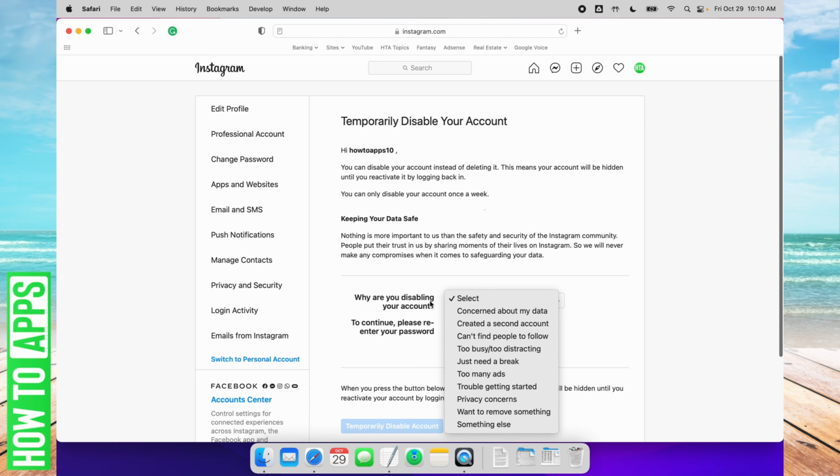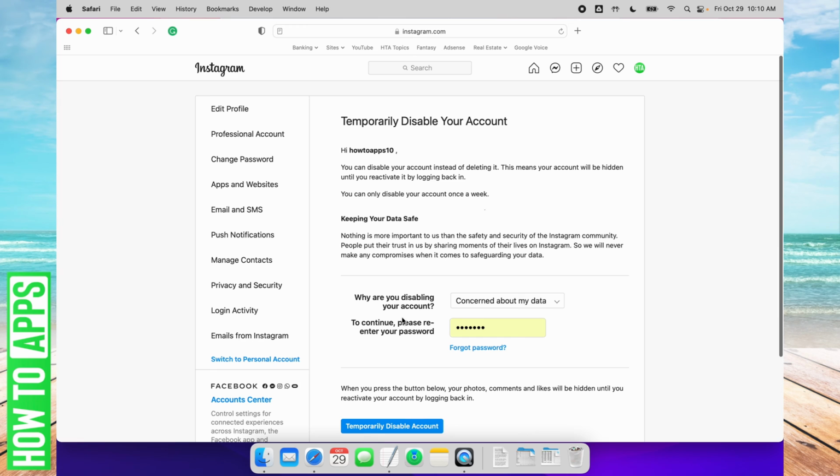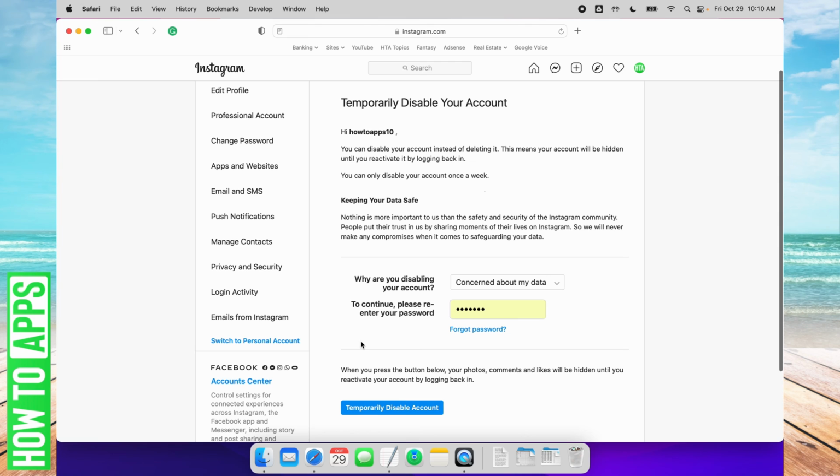And then it says, why are you disabling your account? You can say, concerned about my data. Facebook and Instagram has had a lot of bad press lately about your data and data privacy. So maybe you just don't want Instagram anymore. So once you go through those steps, make sure you read everything and save all your information. It says you can only disable your account once a week, so you can't go back and forth, delete, re-enable, delete, re-enable.